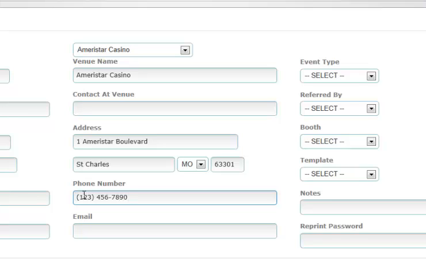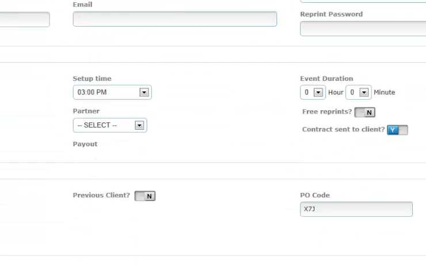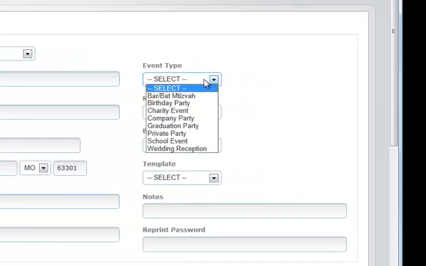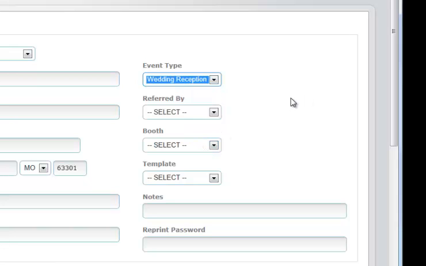we could enter it here. And once this event is quote-unquote added, the venue will be updated. This will not create a new Ameristar Casino venue. It will merely update the existing information. We then select the event type based on the event types in our component lists. We're going to say this is a wedding reception.